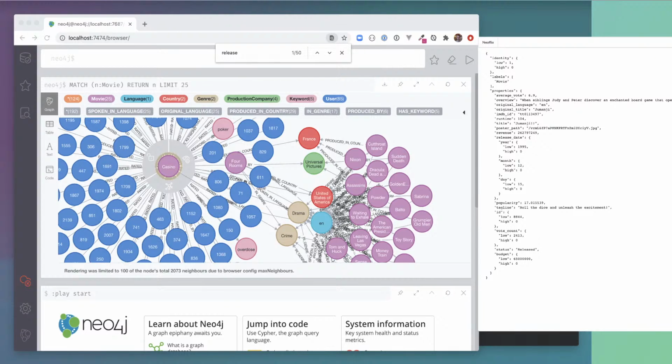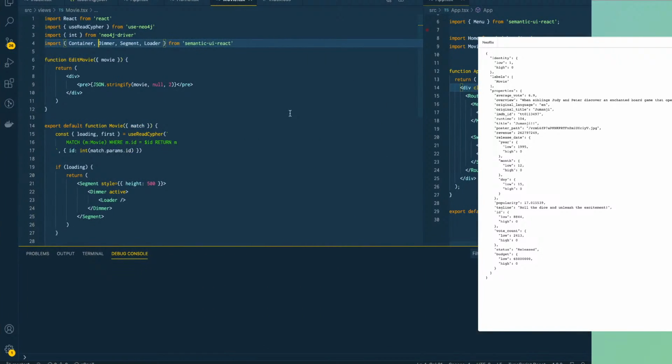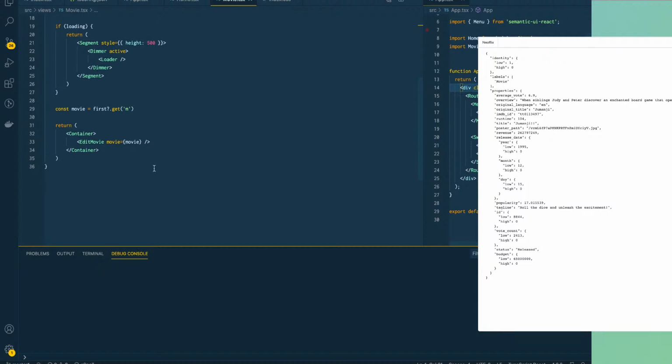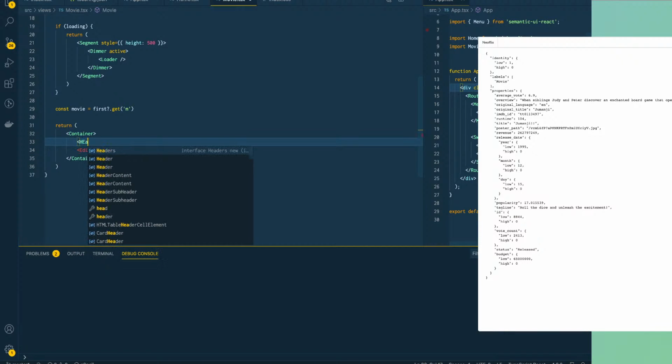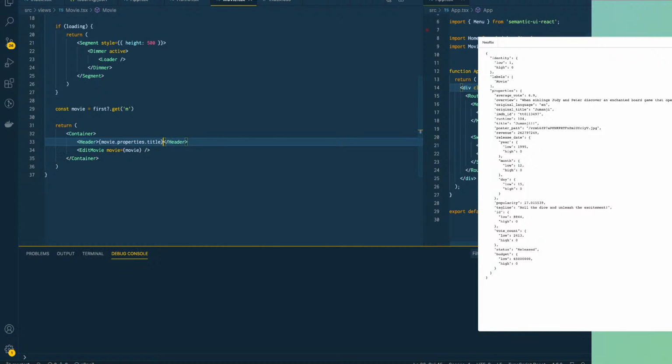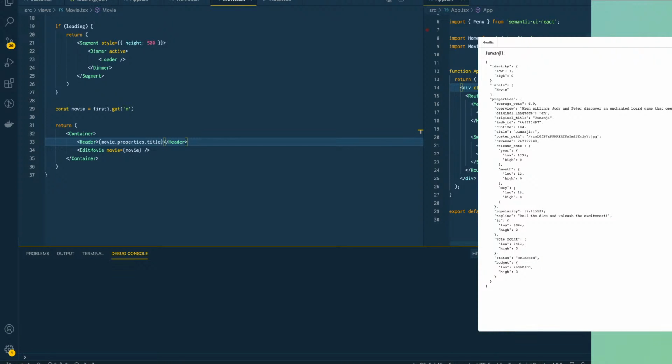And like all of the code that is in use-neo4j for creating a driver, creating a session, and in the session you create a transaction, then you run a query against that transaction, then you commit the transaction. Nobody wants to do that, so the idea is we'll make it as easy as possible. Cool. Let's just give this a header. So we say movie.properties.title, and we've got that there.